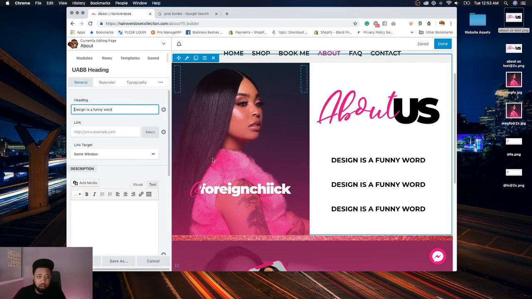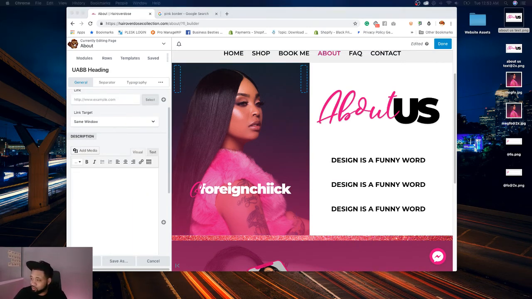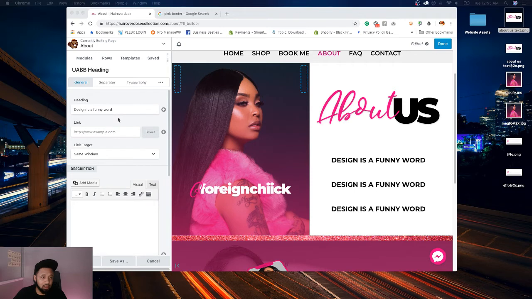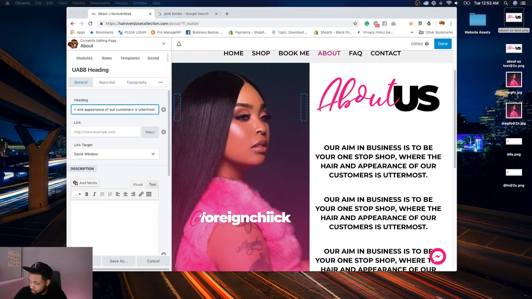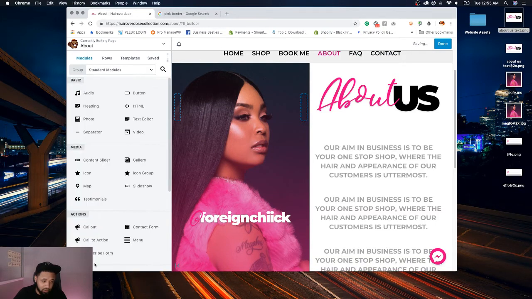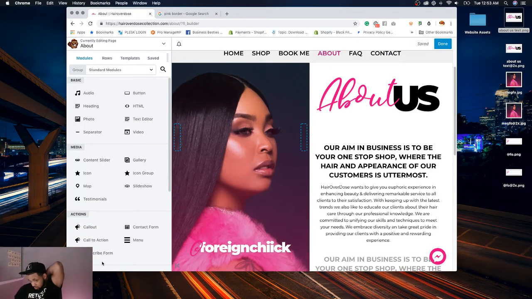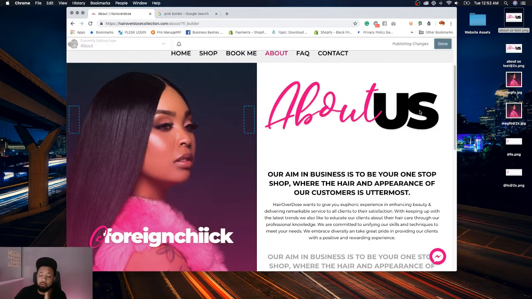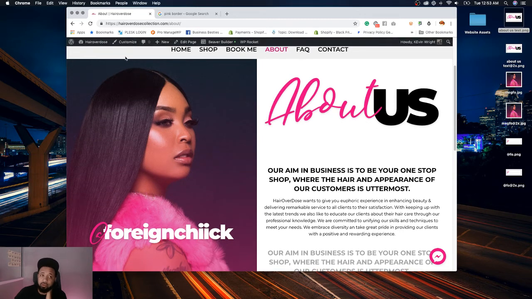All right, so we got our text. Design is a funny word, says who? Who said design's a funny word? I ain't. You know, people just be doing the damnedest things. I ain't lying. So I'm gonna say this is the heading. This, of course, is the paragraph. Let's click on save. Watch this thing do the freaking fool. Let me click done, publish, and refresh.